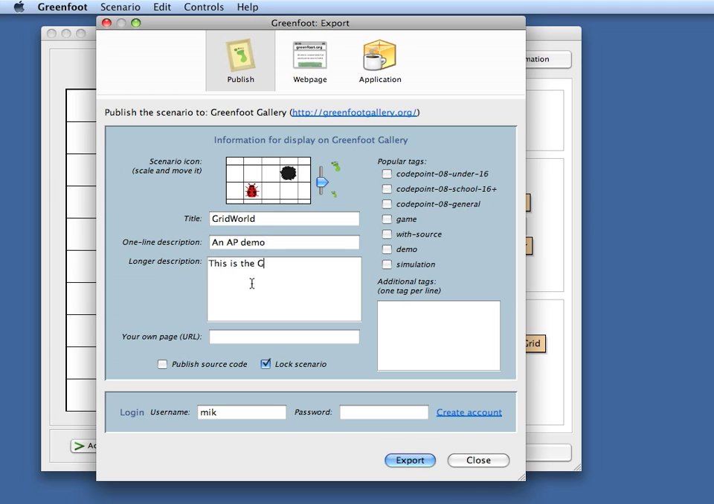This is the GridWorld case study. I can choose whether or not I want to publish the source code with it. I can attach some tags with it. I can have my own tags. I need an account on the gallery, which I have, so if you want to do that yourself, create an account on the gallery site first. Once you have that, you identify here your account and export the scenario.